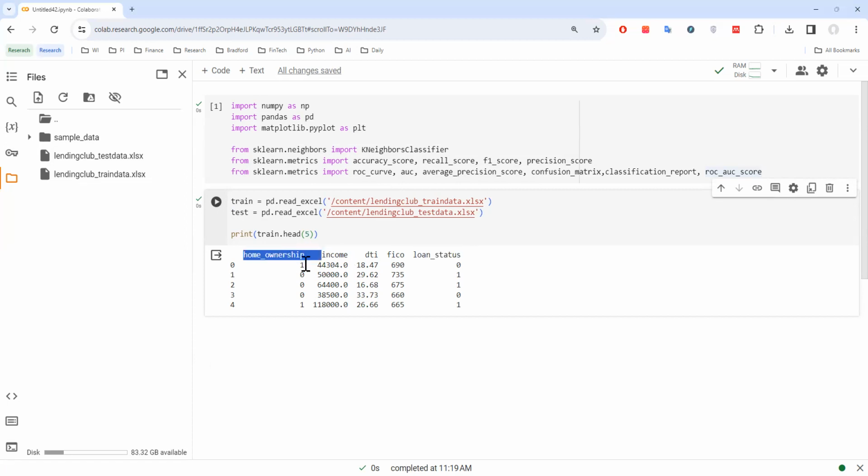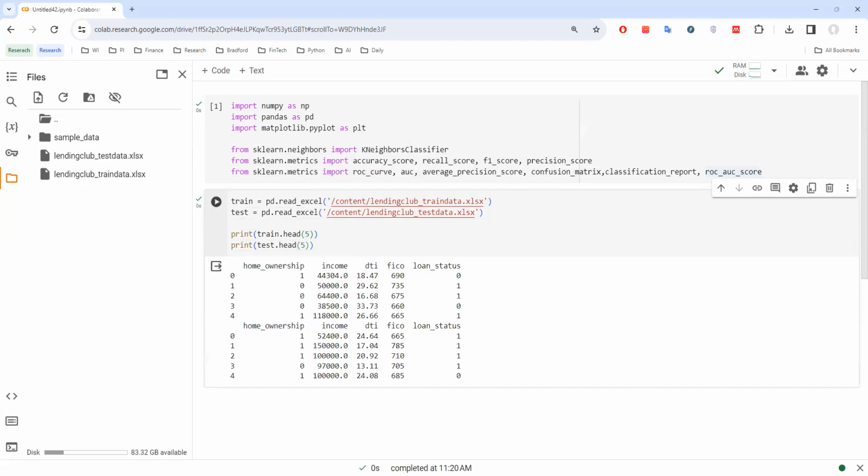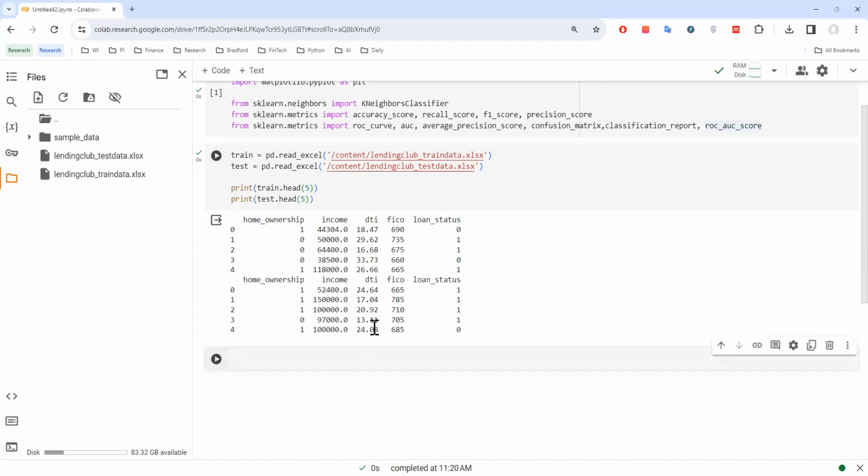Home ownership is a binary variable equal to 1 if the loan applicant is a homeowner, otherwise 0. Income is the income level, DTI is the debt to income ratio, and FICO is the credit score of the applicant. Also, you can have a look at the train set or test set to have the same sort of information there. As you see, the information provided in both training and test set are the same, basically in terms of variables.